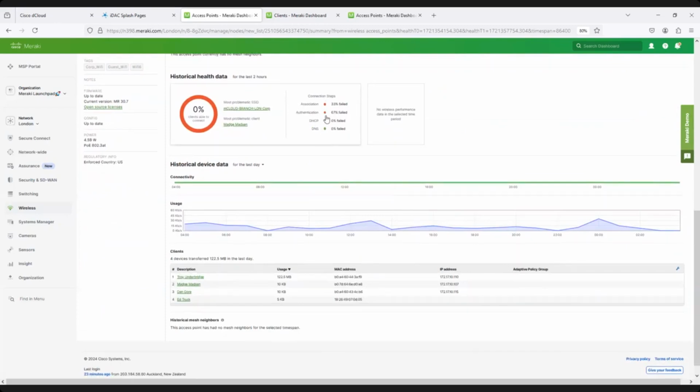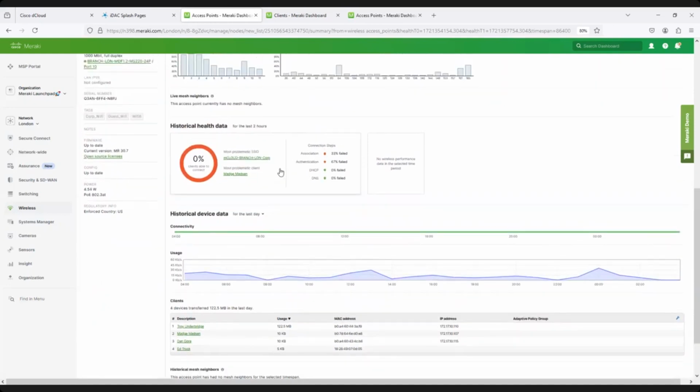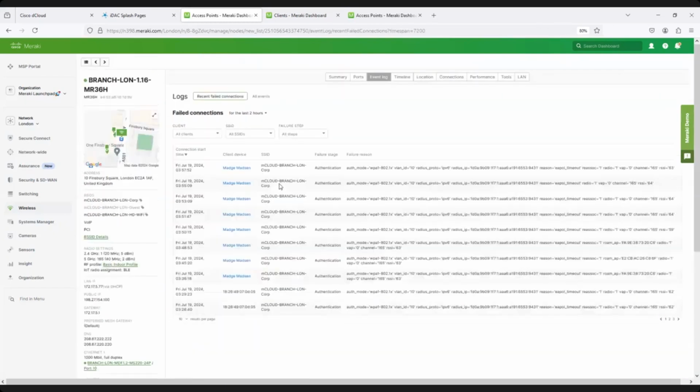The historical data down here connects to this page. It'll show you the connection failures on that specific access point. You'll see that 67% failed on authentication and 33% failed on association within the last 2 hours. You'll see the most problematic SSID and the most problematic client. So a lot of good details and maybe next-step places that you can go to do some troubleshooting.